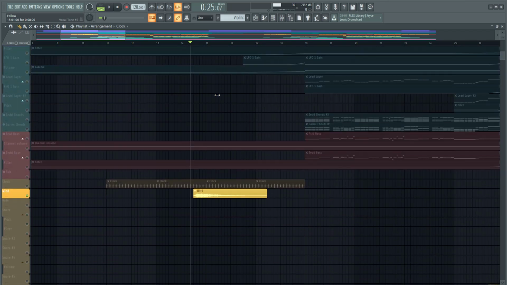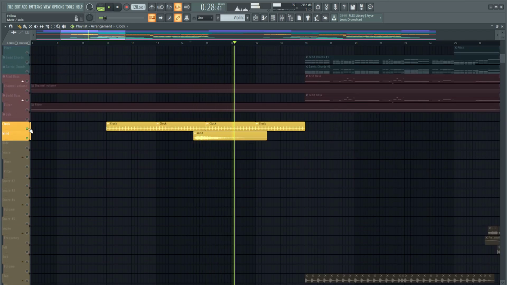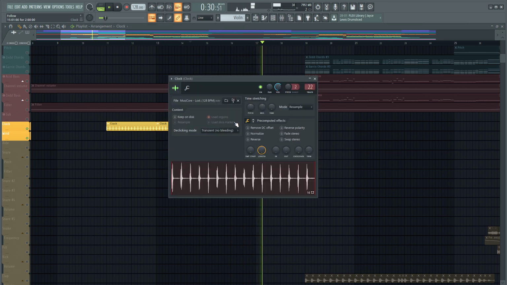So underneath all these melodic elements, I'm also using this really cool wind sample, as well as a clock sample from the MusicCore Lost Sample Pack, which creates even more tension within the verse. And just like the violin, it acts as a transitional layer that will lead us into the lead section.